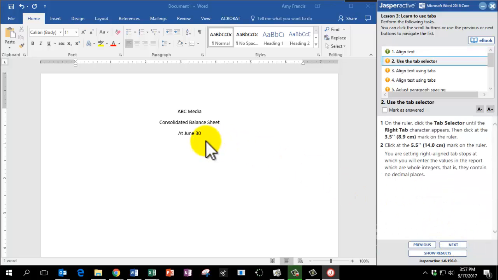On the ruler, select the tab selector until the right tab character appears. Then click at the 3.5 inch, 8.9 centimeter mark on the ruler. The tab selector is this little tool to the left of the ruler. Click on it until the right tab character appears. And it looks just like this. Then click at the 3.5 inch mark on the ruler. So right here, 3.5 is between the 3 and the 4. That mark is right there. And then click at the 5.5 inch mark.